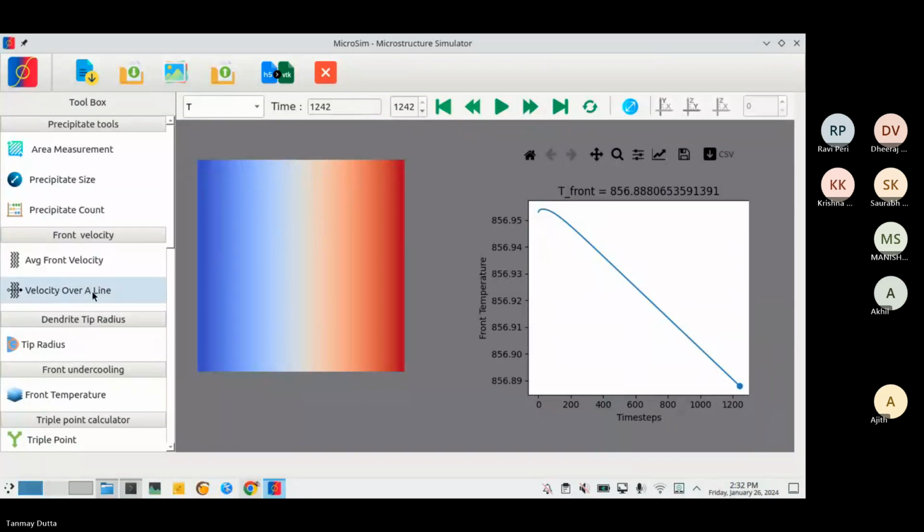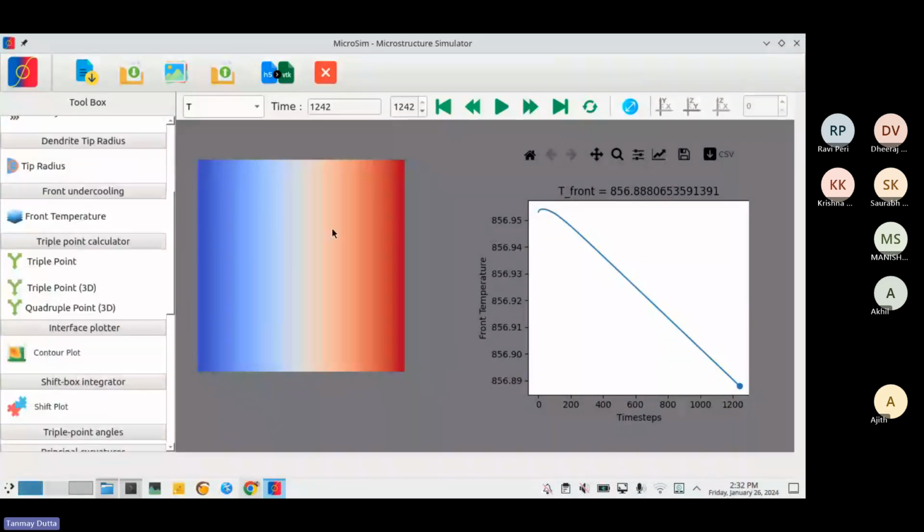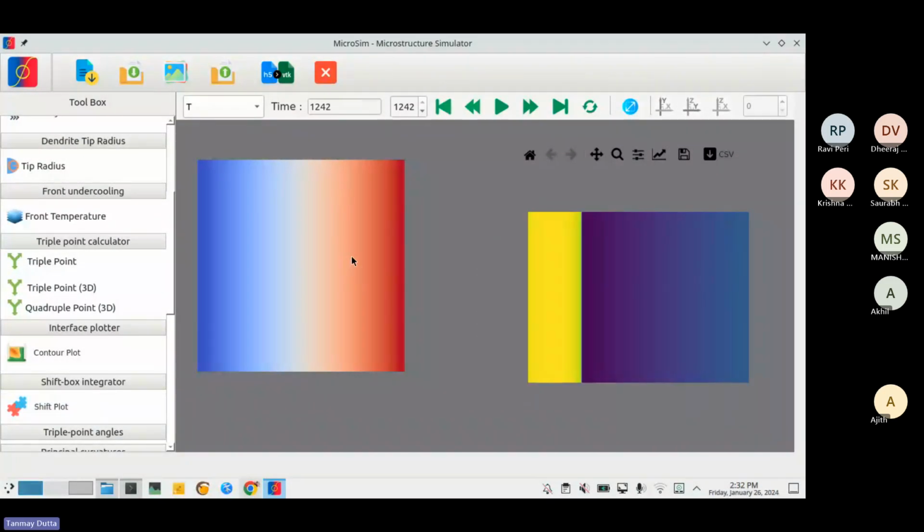Yeah. So Professor Avik was mentioning about one shift data. So I think that one also you can show. Yeah, this is the entire domain at the right side. Yeah, we can just move to the last step.